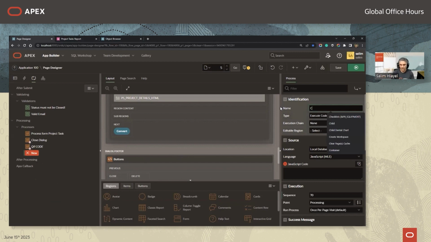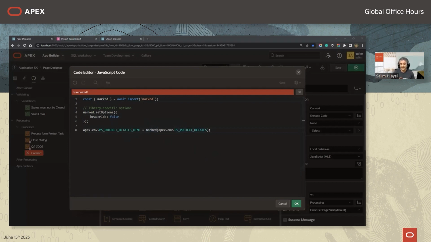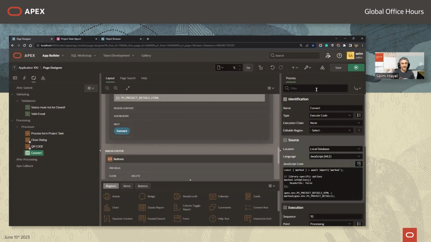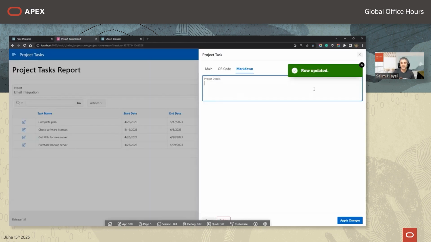I'll call this convert. Again, it's going to be an MLE in JavaScript. And the code that will be executed here will be doing this. It will use the marked module, and it will take the project details, so whatever markdown you have there, and convert that into HTML and put it in project details underscore HTML. So if I save, but before saving, maybe I would like to make sure that this will only run when I hit the convert button. So let me save it.